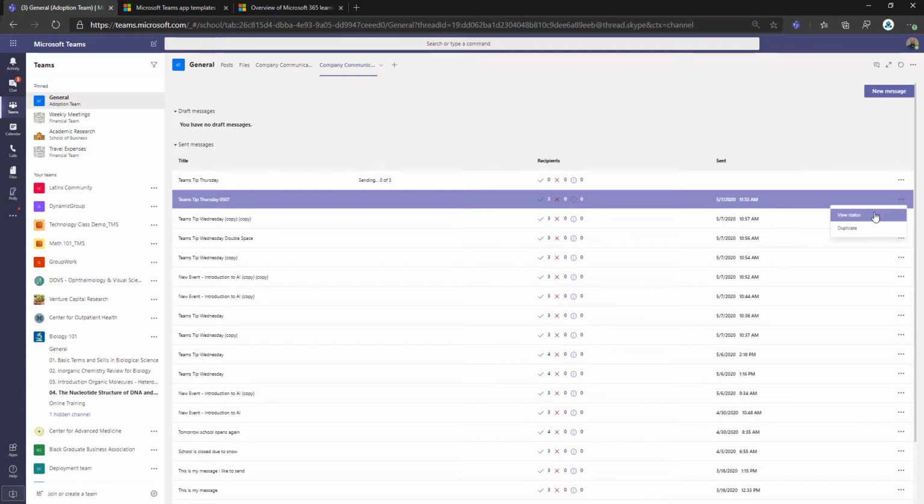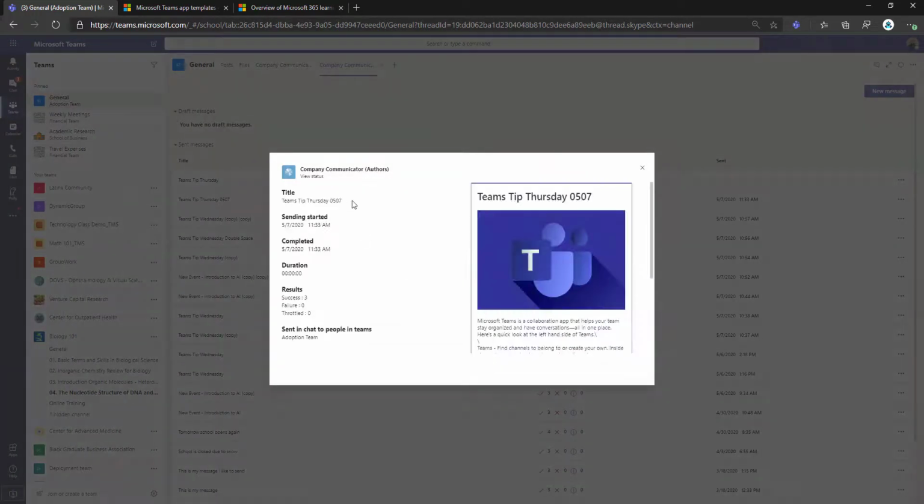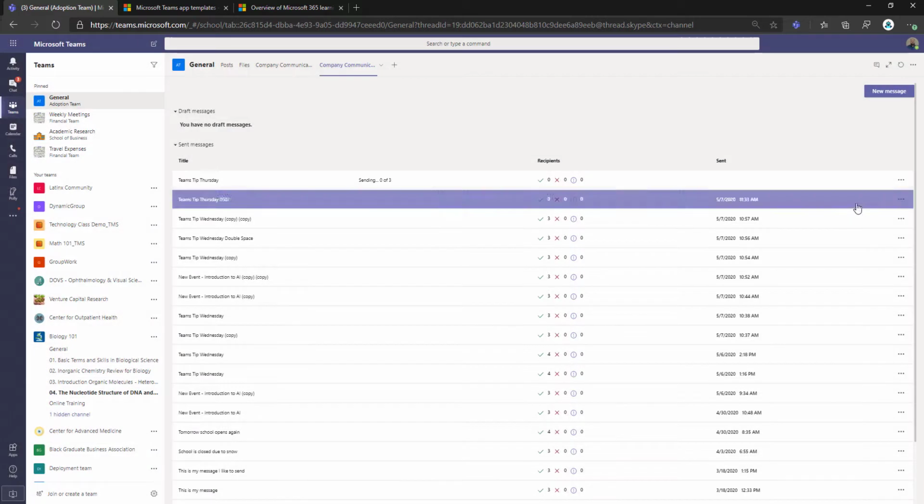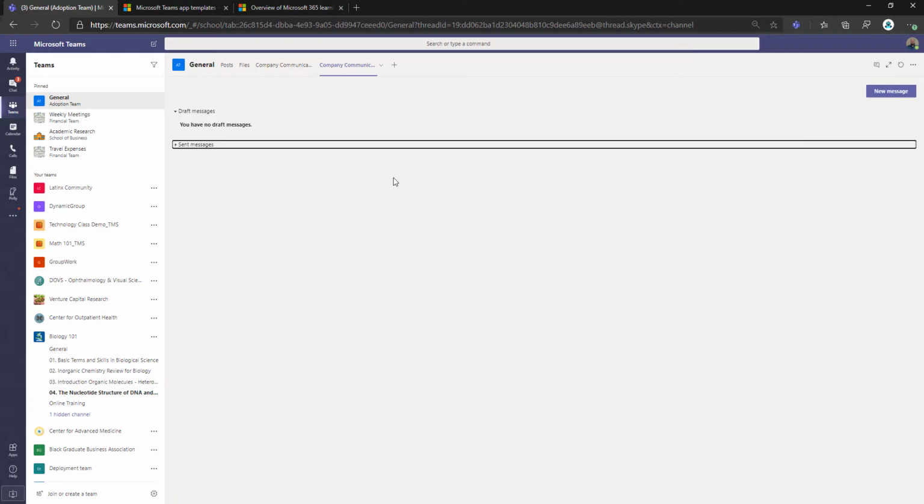You can also look at it and see the status here. So you get the same information: when it was sent, success, who it was sent to, what the message was. And of course, if you have a good message and you want to reuse that, you can also use the duplicate one, which we have here, right?